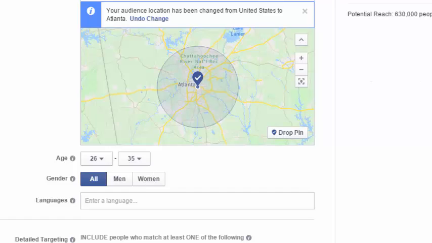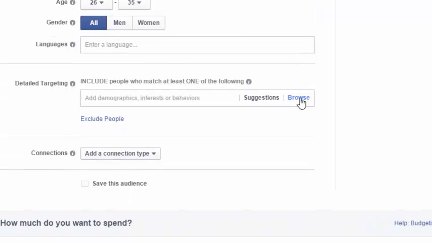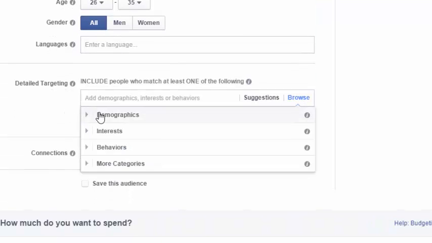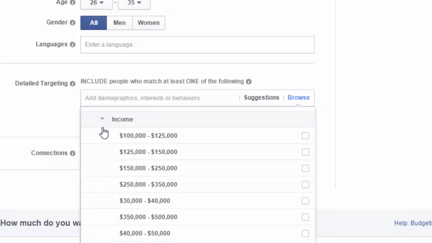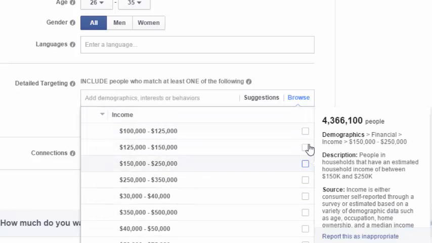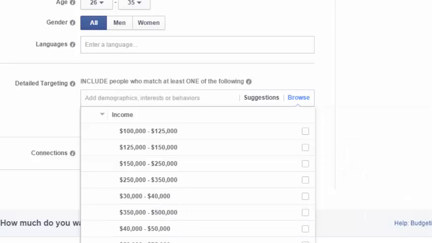So next is down here underneath detailed targeting. If I click on Browse, I'm going to get Demographics as my option. See that drop down here? If I click on Demographics and go to Financial and click that drop down, you see I have an income targeting option here. Again, we're lumping everybody together if we're not coming in here and choosing to run maybe one ad for 40 to 50,000, 50 to 75,000, and then create a separate ad for individuals that are 75,000 to 100,000 through 125,000 and so forth. But you see here we go all the way up to $500,000 a year income plus.